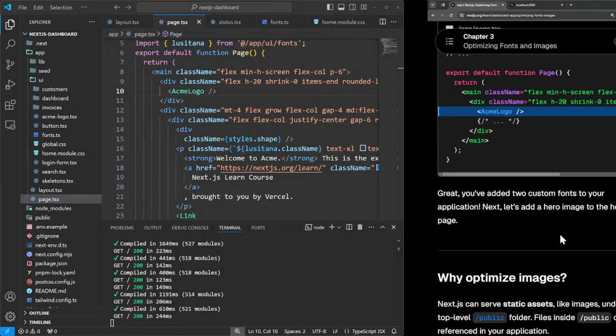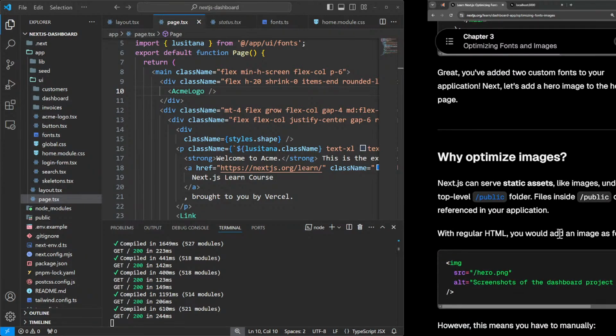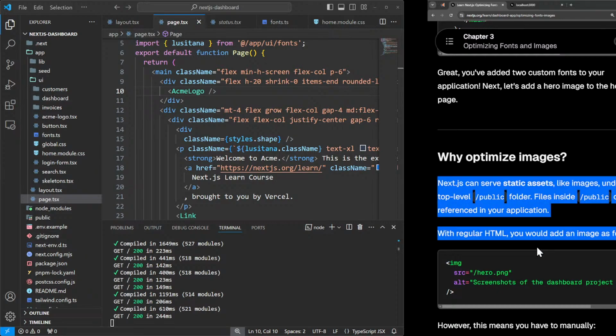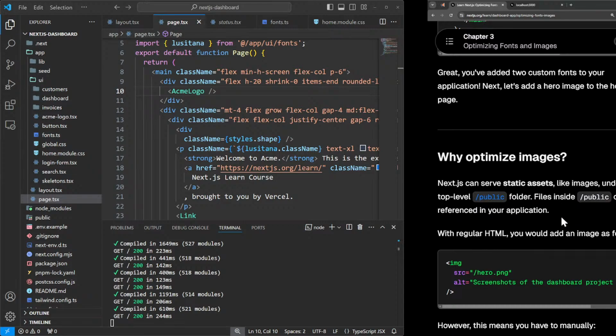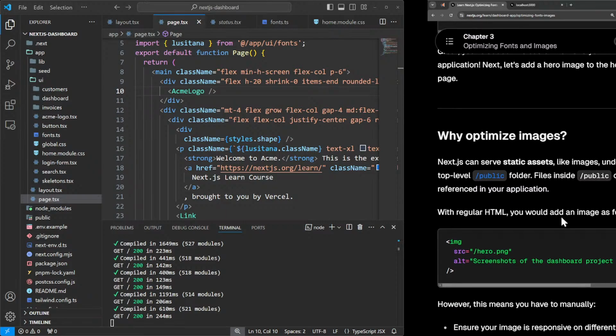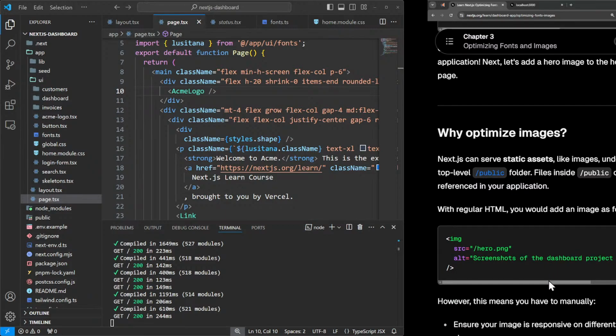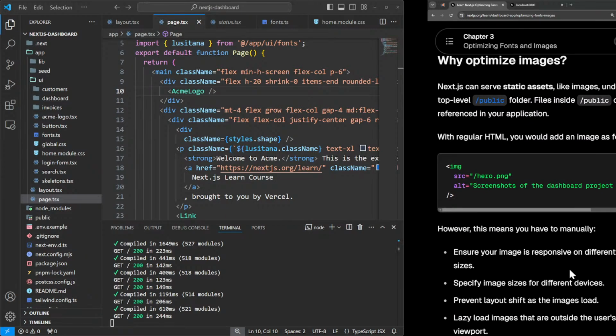Next, let's add a hero image to the home page. Next.js can serve static assets, like images, under the top-level /public folder. Files inside /public can be referenced in your application. With regular HTML, you would add an image as follows.